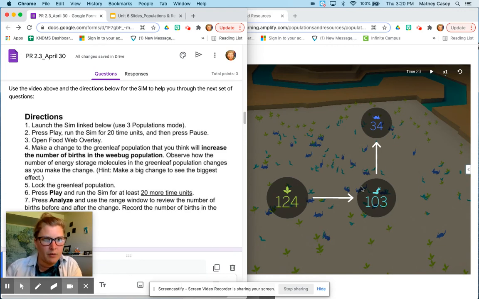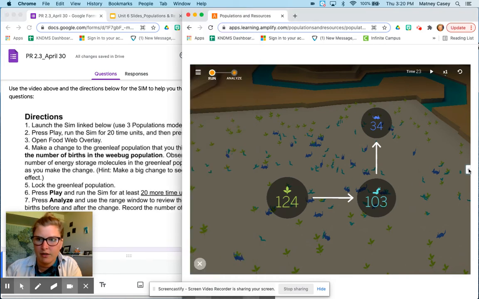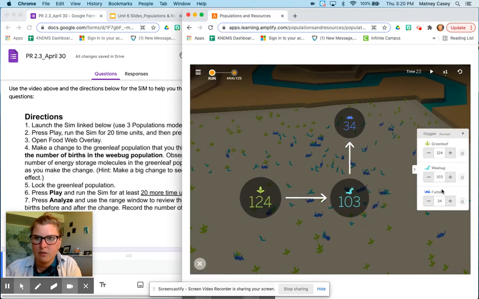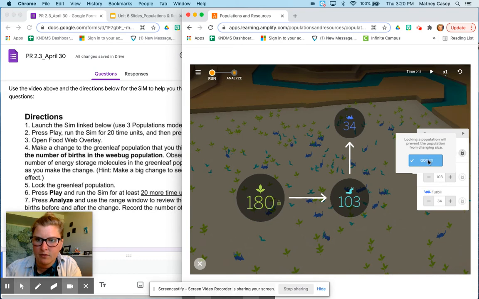So what I would do is go through on here. This is where you're going to manipulate the different populations. I'm going to just increase the green leaf population. I would do it a lot so that you can actually see a change quicker, because we're only using 20 seconds more after this. So I changed it a lot. It doesn't really matter what number, but I'm going to lock it because that's step 5. Got it. Step 5, it's locked.